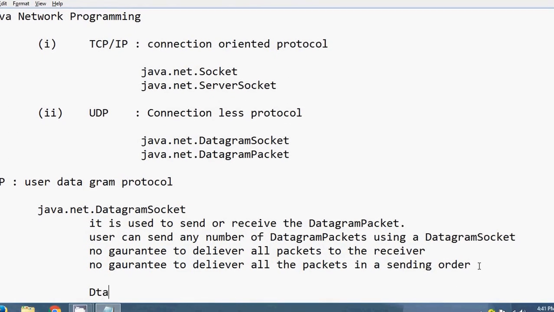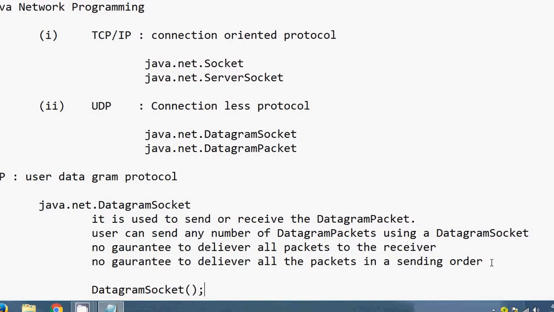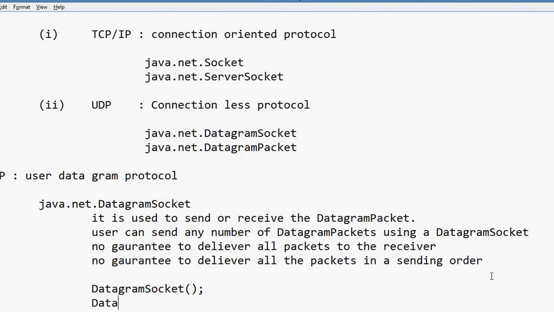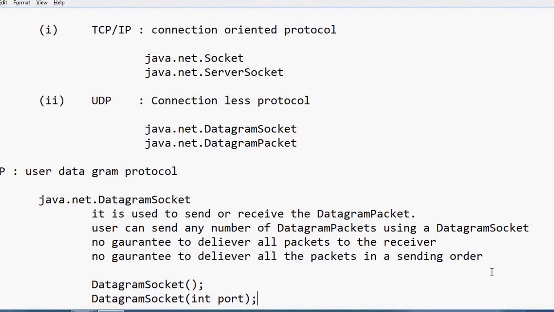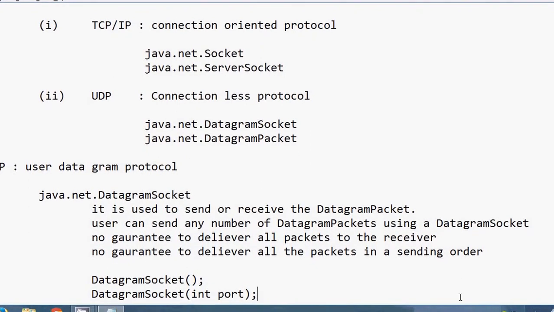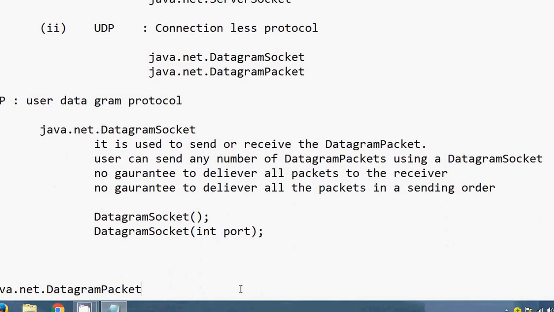For the DatagramSocket, we have two different constructors available. The first one is the default constructor, and another one is DatagramSocket with the integer port number.